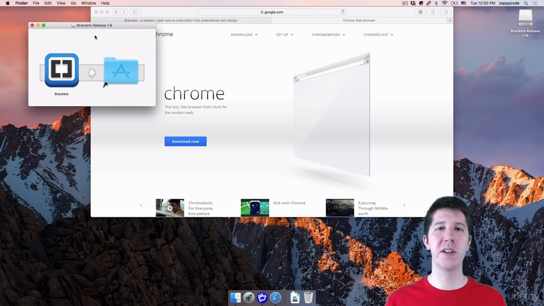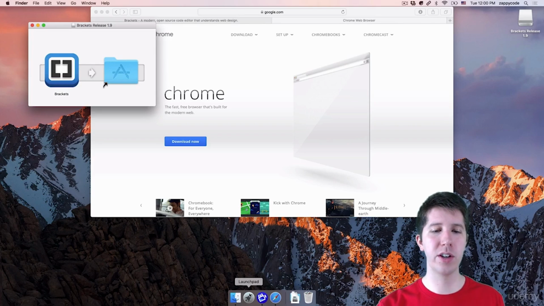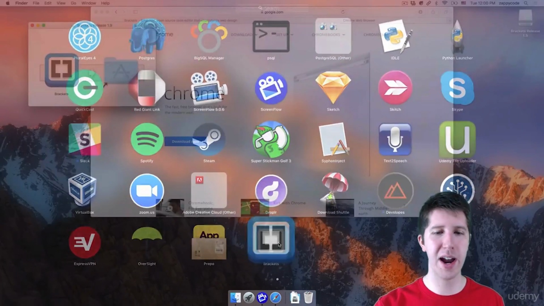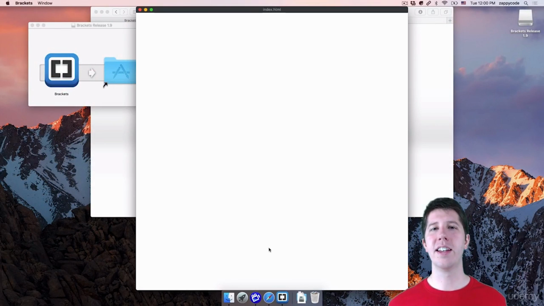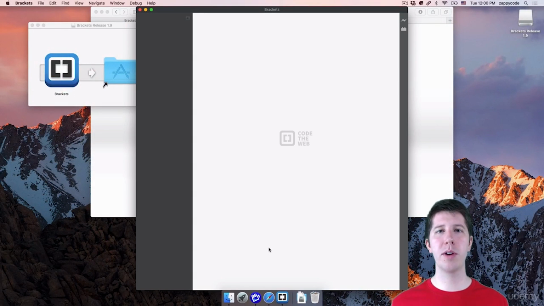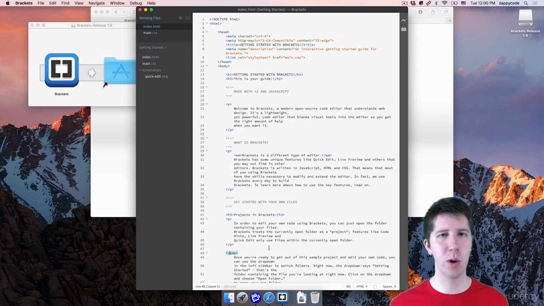Okay, so Brackets has finished installing. It's time to go ahead and open it up now. Here on my Mac, I'm going to use the Launchpad to go ahead and get to this Brackets app. I'm going to go ahead and click on that, and that will start opening it up. So Brackets is where we're going to be writing all of our website code. We're also going to be using it to test things out, see how it works.